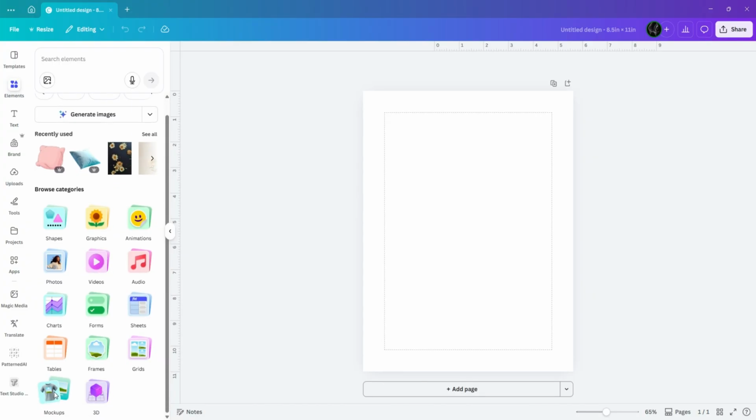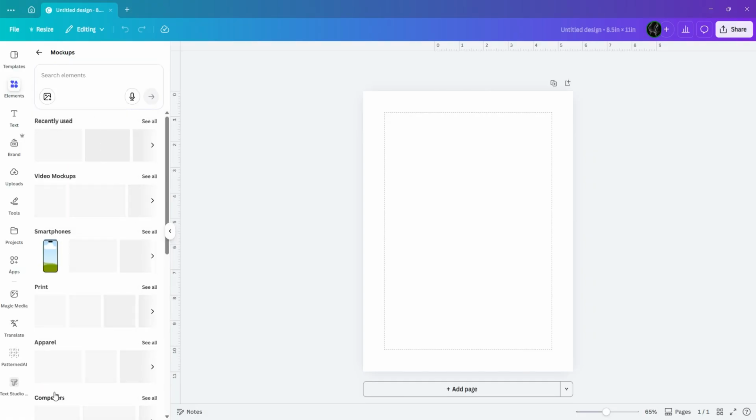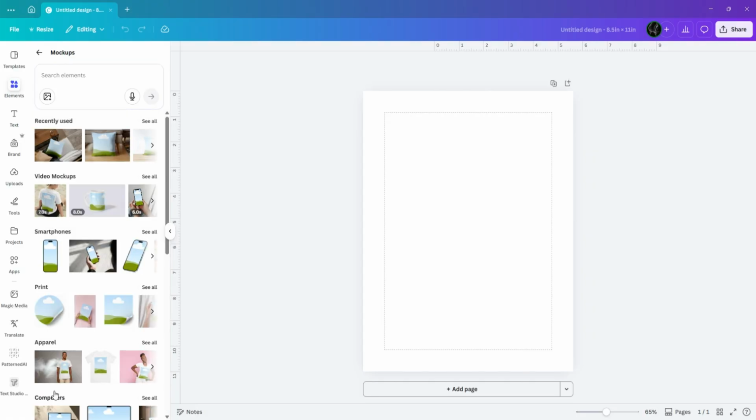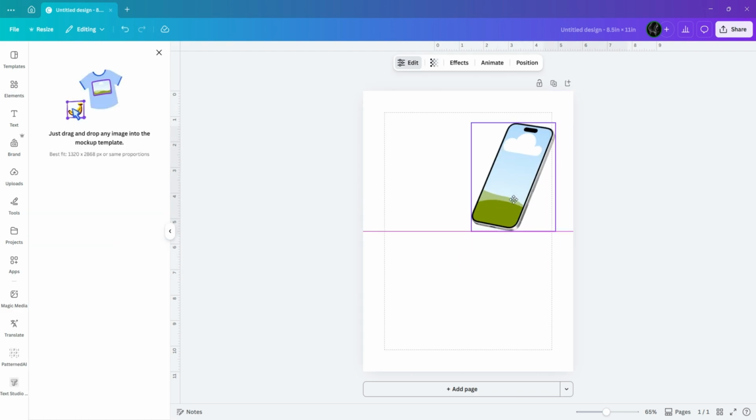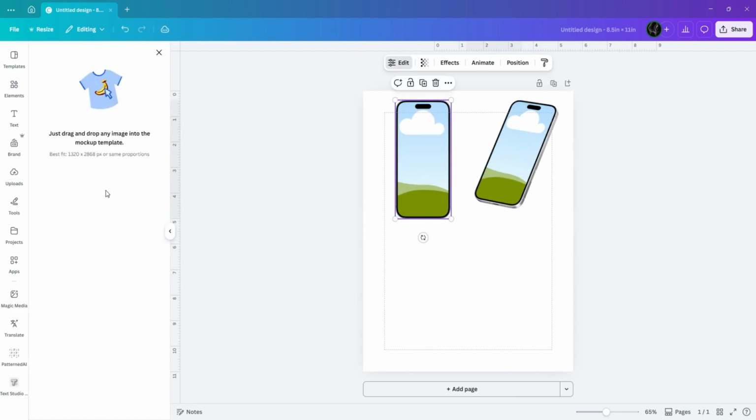Once my blank canvas opens, I head over to the Elements tab in the left sidebar and search for the word Mockups. I'll scroll down through the Browse categories to find the Smartphone section and click See All to view all the available frames. I'll start by clicking on a simple smartphone frame to add it to my page.